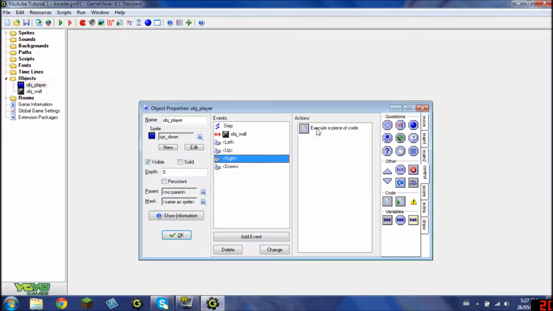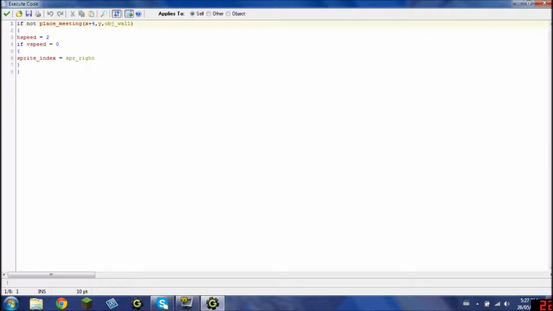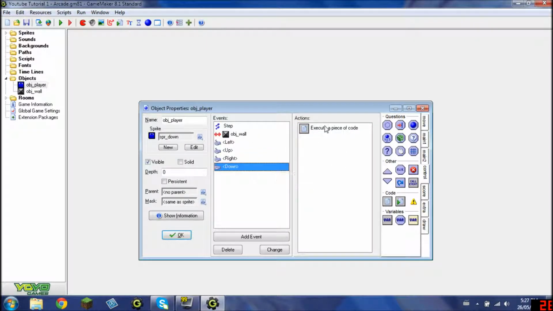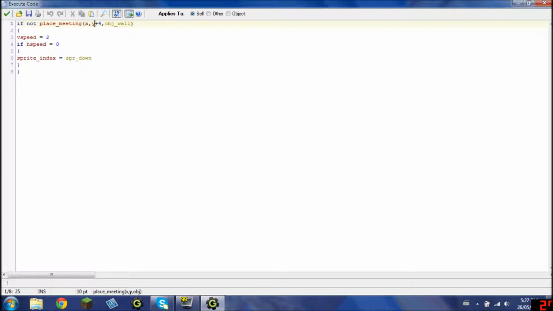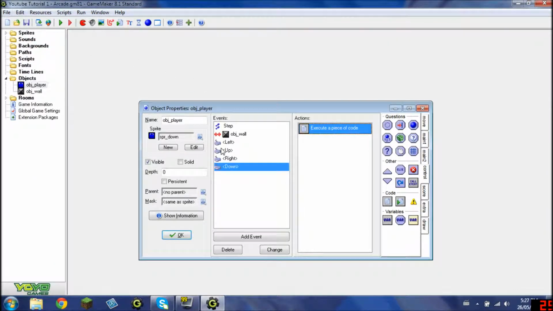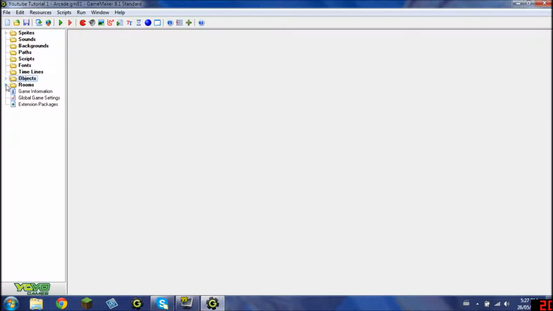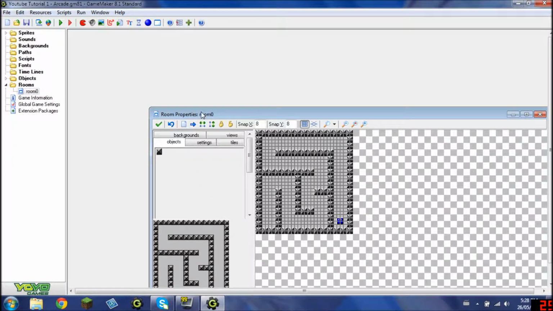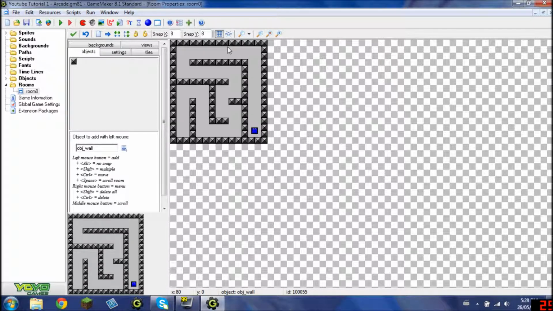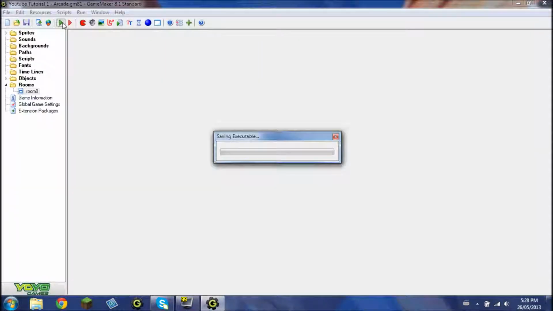For right, it's pretty much the same as left, but instead it's plus 4, and just 2 instead of minus 2, and it changes into sprite right instead. And finally, down is pretty much the same as up: y plus 4, v speed 2 instead of minus 2, and sprite down. That's pretty much all you gotta do. Then you just make a simple room, place him in it, place a bunch of blocks, and test it out.